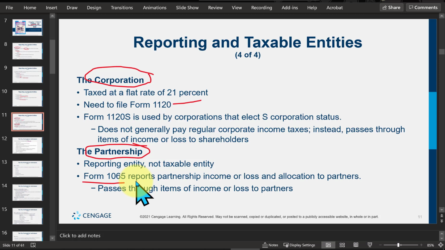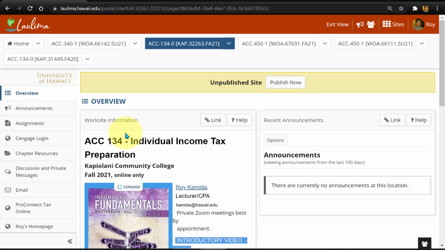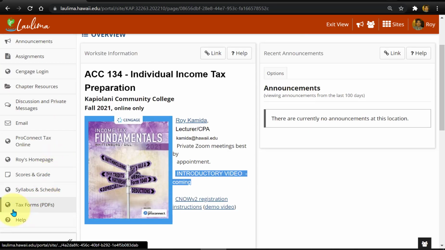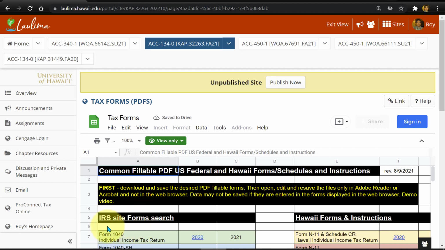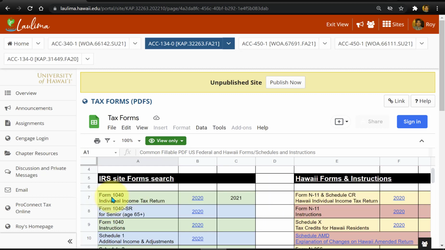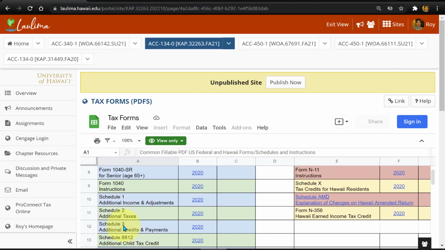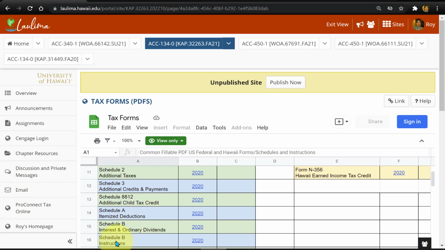Now, in the previous video, I showed you how to find tax forms and instructions, but to make things simpler, what I've done here in our Laulima class website, off to the left side, is a link called Tax Forms PDFs. So if you click on that link, here you'll see a listing on the left side for federal IRS forms and for Hawaii forms in this right-hand column. I put the common ones near the top, like that 1040 we just talked about, or this Schedule 1 or 2 or 3 or A, B, C, and so forth.